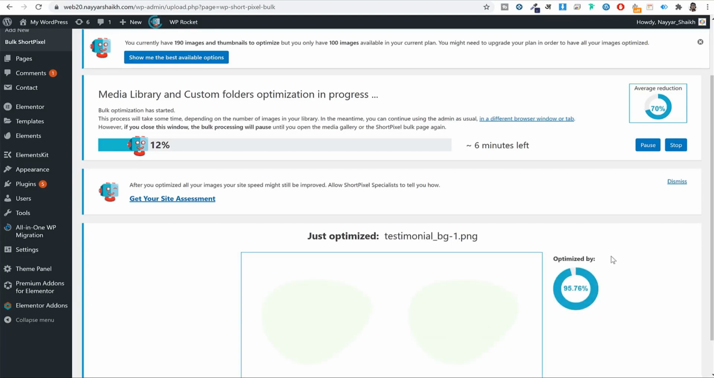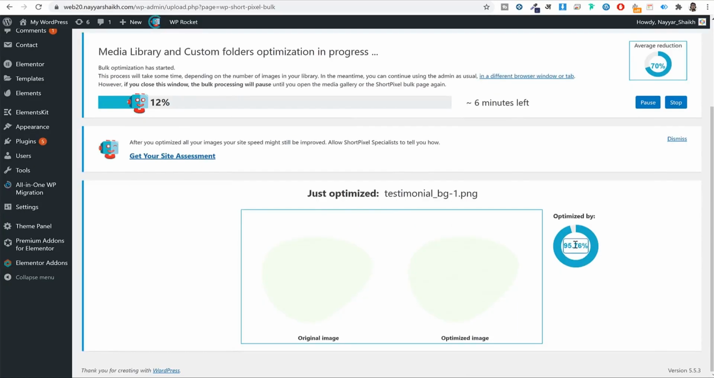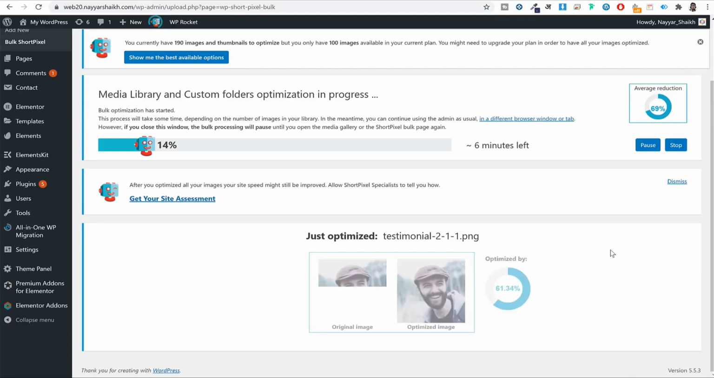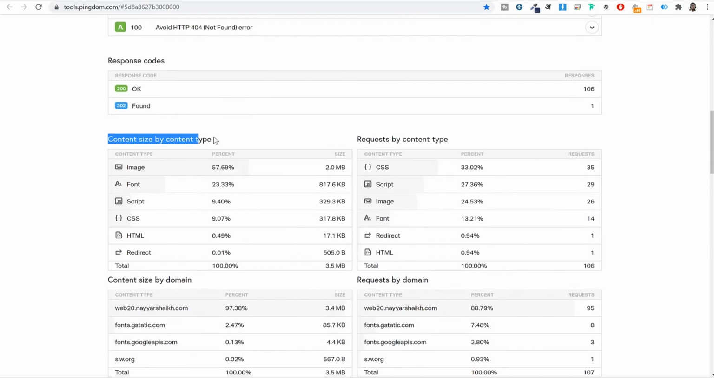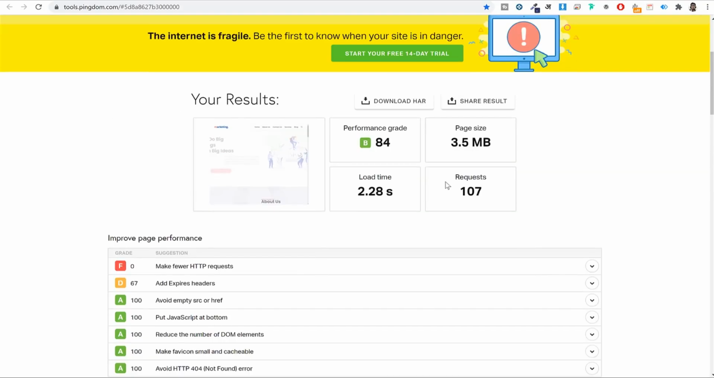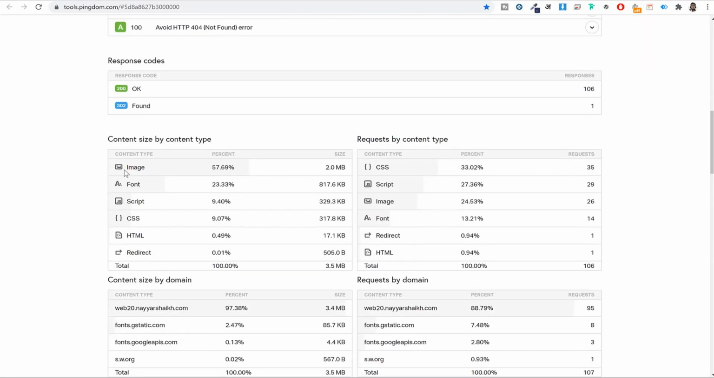But with this plugin it is very important. As you can see, this image got optimized by 95%. You can now imagine, for example, if the file size was 1 MB, that file size is decreased by 95%. And this image optimization is very important, especially if you see this option over here. If the total page size is 3.5 MB and images alone are more than 60%, which makes it 2 MB, so it is very important.